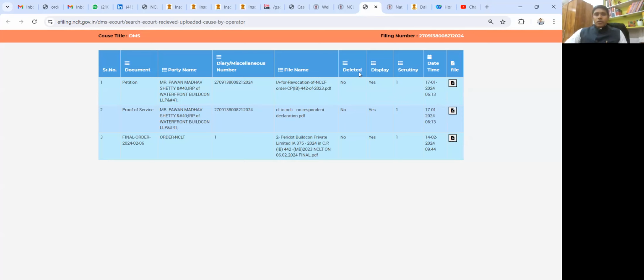So now the next column is deleted. Whether after filing we have deleted or not, so it is saying no. If we have deleted, so when will we delete? Let's say we have got the resubmission of the matter, so the old file which we had uploaded initially, we will delete that and we'll file the fresh one. So here, if that is the case, then it will show deleted. Yes. Okay. So now display, that is yes, of course, it is displaying here.